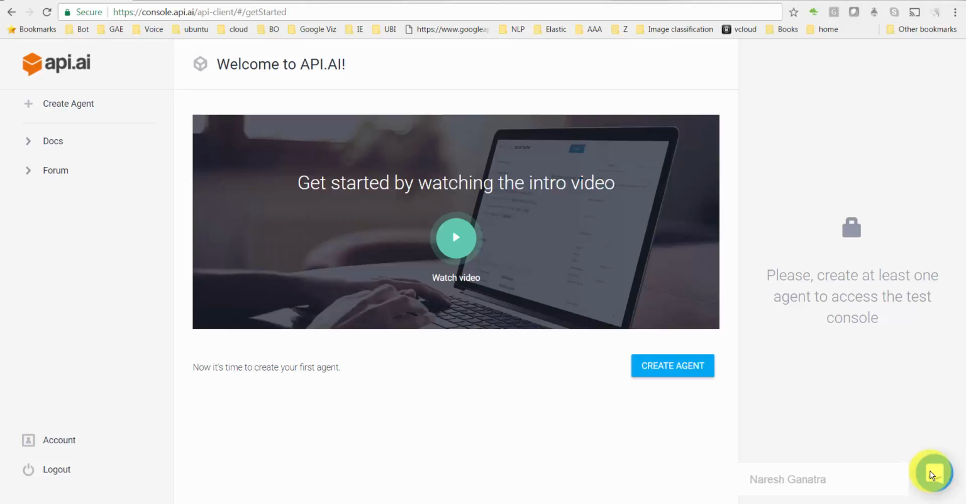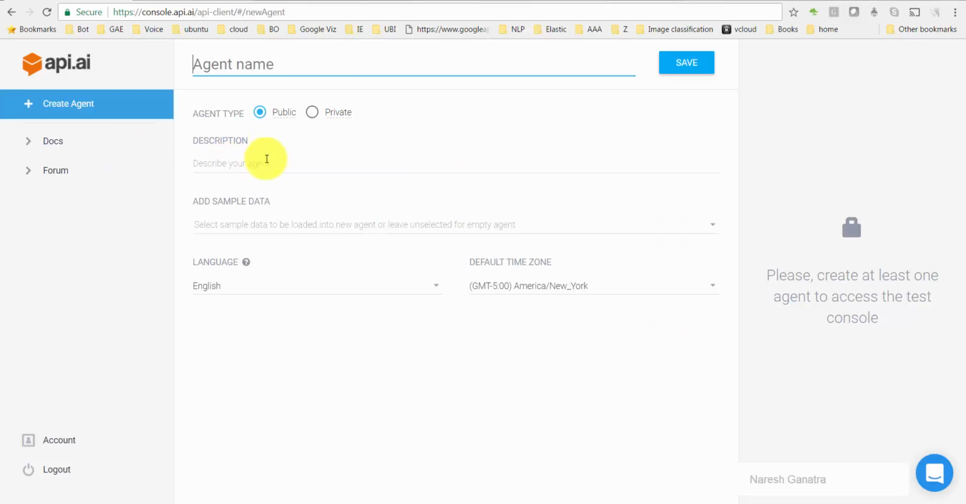Hey folks, a quick look at how to create the Yahoo weather example with API.AI. You start off by creating an agent. I'm going to call it weather agent and save it.